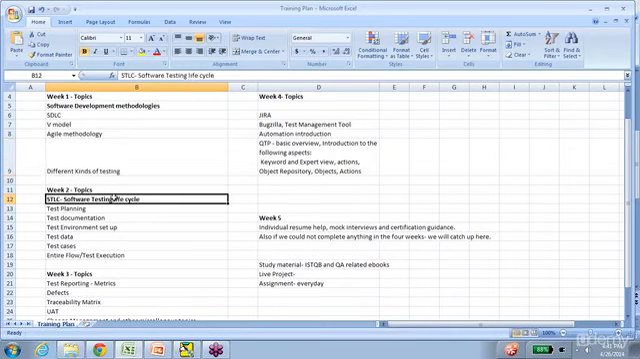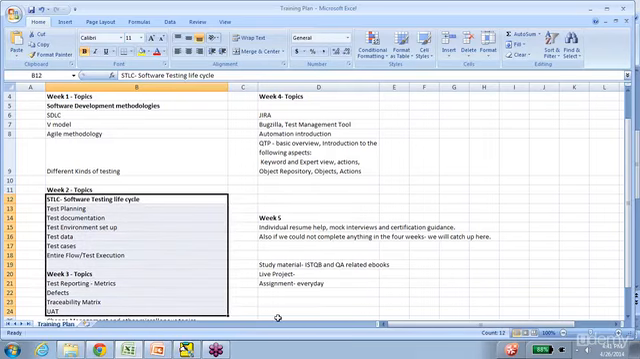Starting week 2, we're going to go much deeper into the testing process. The software testing life cycle is the main topic that begins in week 2, and that's what we're going to talk about for the next 2 weeks. Everything that is a part of the testing life cycle, all the inputs that go into it, and all the deliverables that we create, everything is going to be explained.